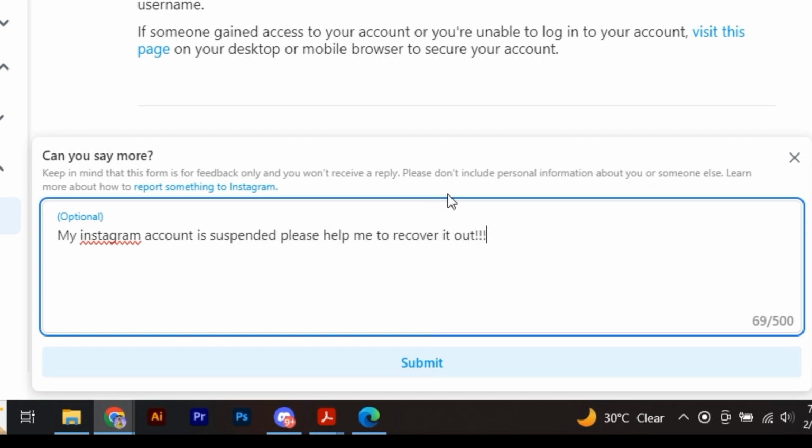And after that, you have to go and type the username along with the email address and then submit the request. And as soon as you submit the request, Instagram will notify you through your email address, and most probably within 24 hours your account will be recovered. So this is the only way you can recover your suspended Instagram account.